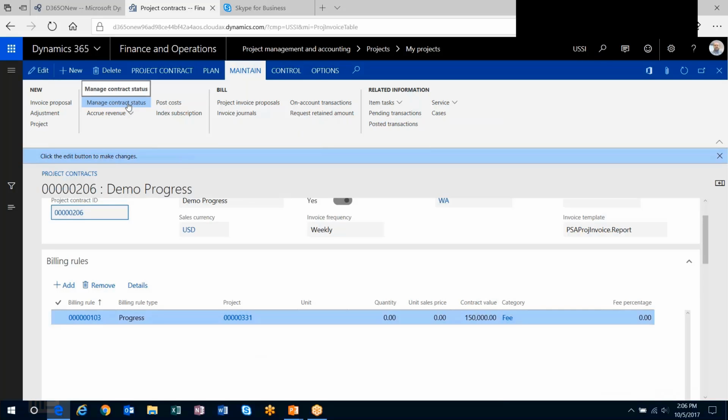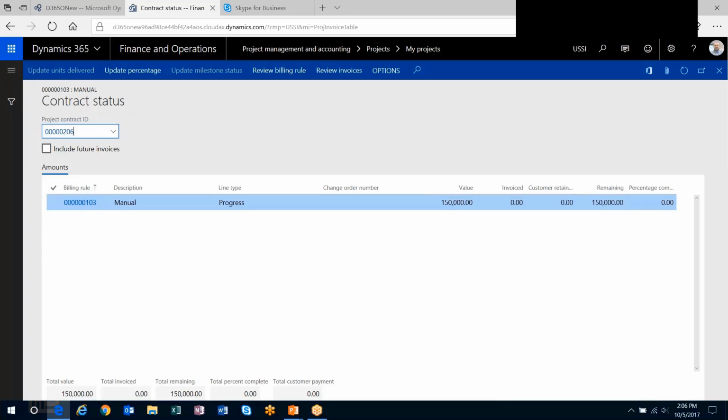But from an invoicing perspective, we head out to the Manage Contract Status form in order to update the percent complete that we are on this project. So the Manage Contract Status form will have your billing rule out here. It will tell you the value, how much we've invoiced, customer retainage if you withhold retainage from your customer invoices, the amount remaining, and then the percent complete. So this form will track as we progress through the project. It'll keep track of where we are from an invoicing perspective.